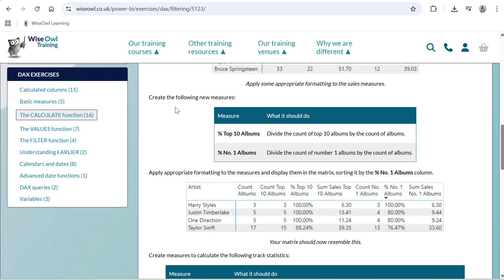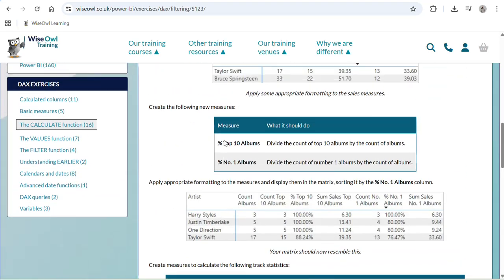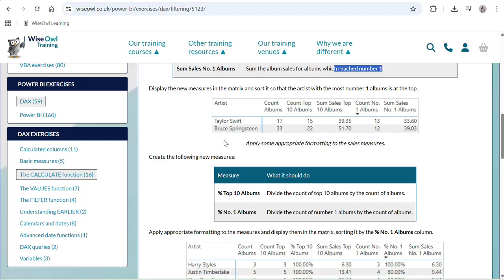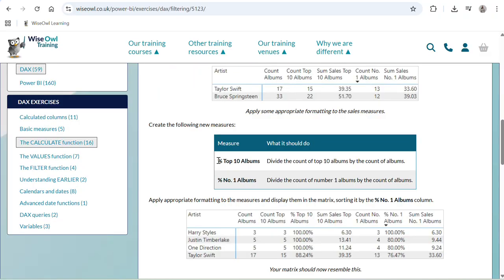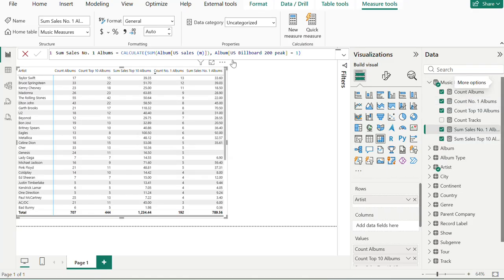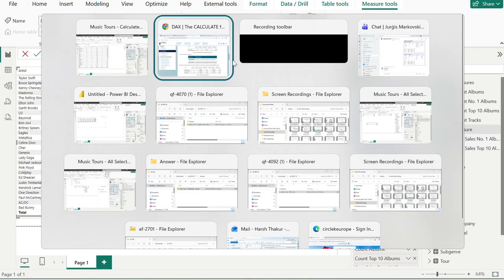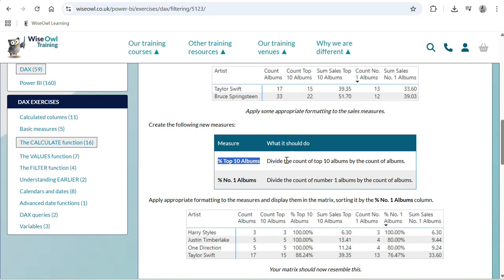Now we will add 2 more measures. There are a lot of measures here, so we will add 2 more. The one is the percentage of top 10 albums. I will just copy the name here. I will go and add a new measure called percentage top 10 albums. What we need to do is divide the count of top 10 albums by the count of albums.